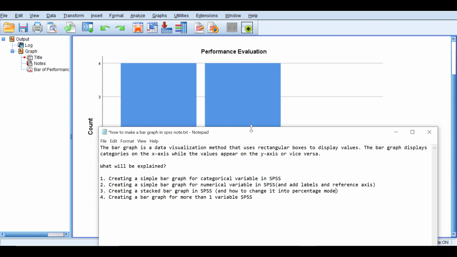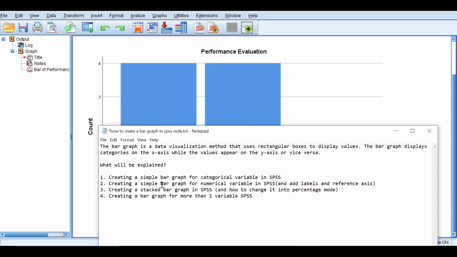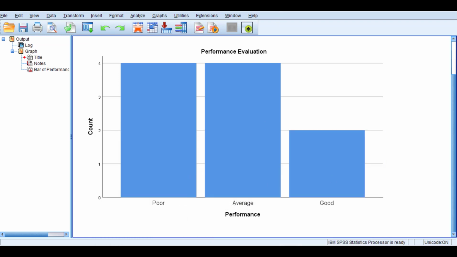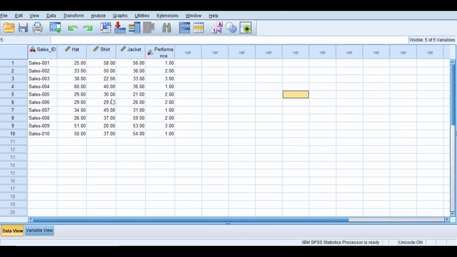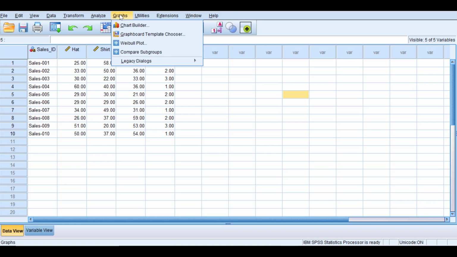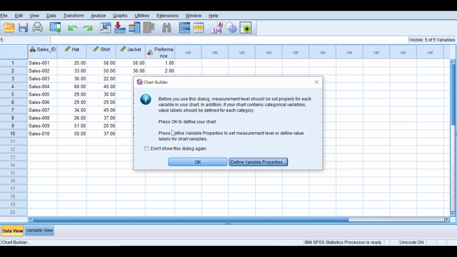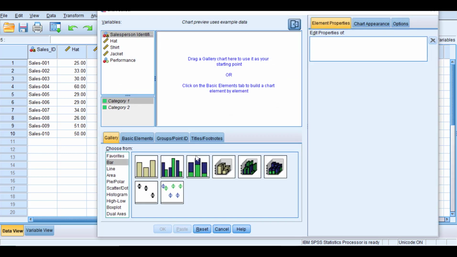The next one, let's take a look at how to create a simple bar graph for numerical variable in SPSS. And also we will learn how to add the labels and add the reference axis. Let's get back to the data view. We want to visualize the head sales for each salesperson. Go to the Graphs. I prefer to use the chart builder option because it provides more options and an advanced way to build our graph. Click the chart builder and click OK.